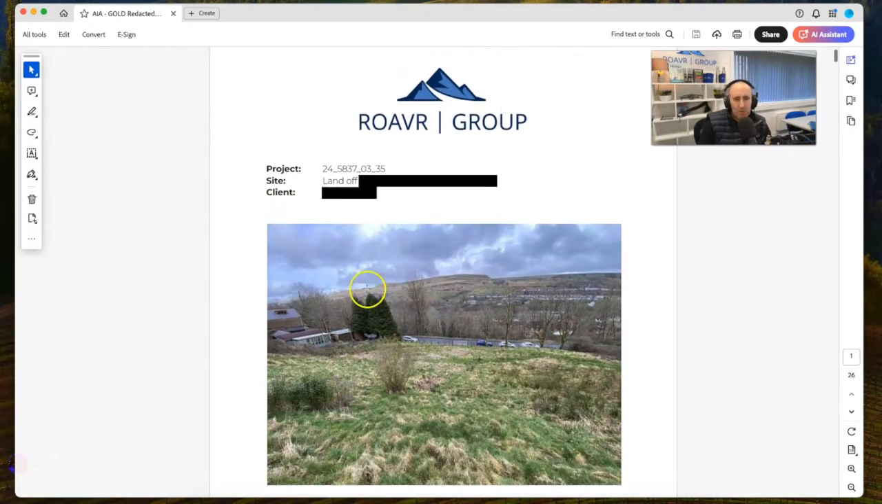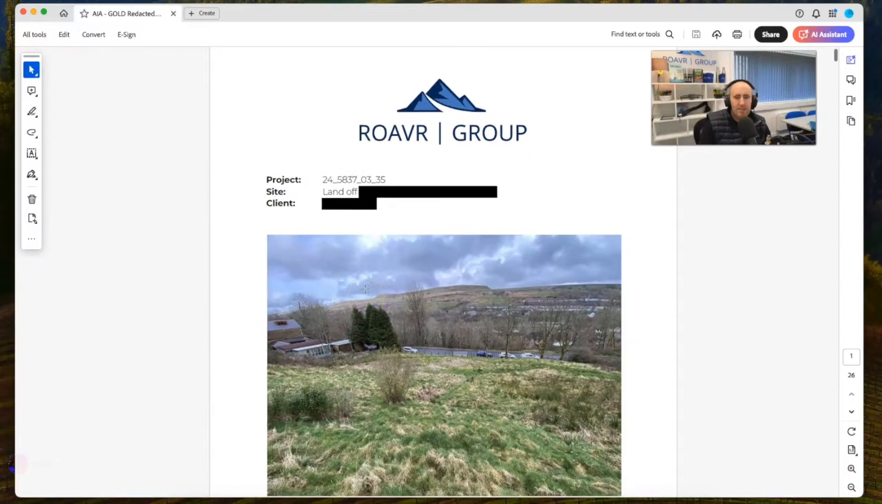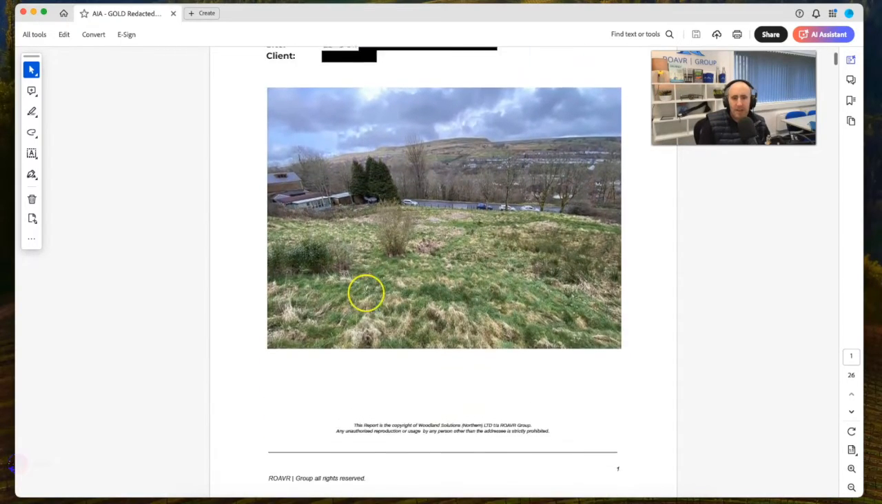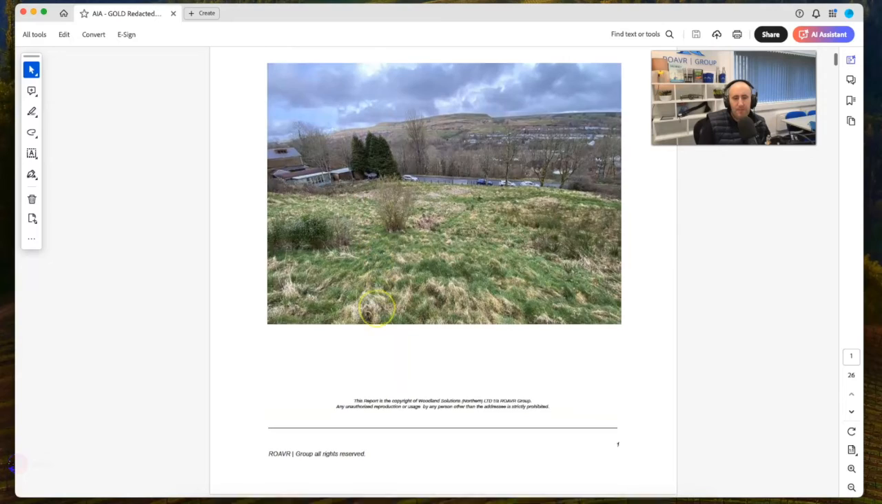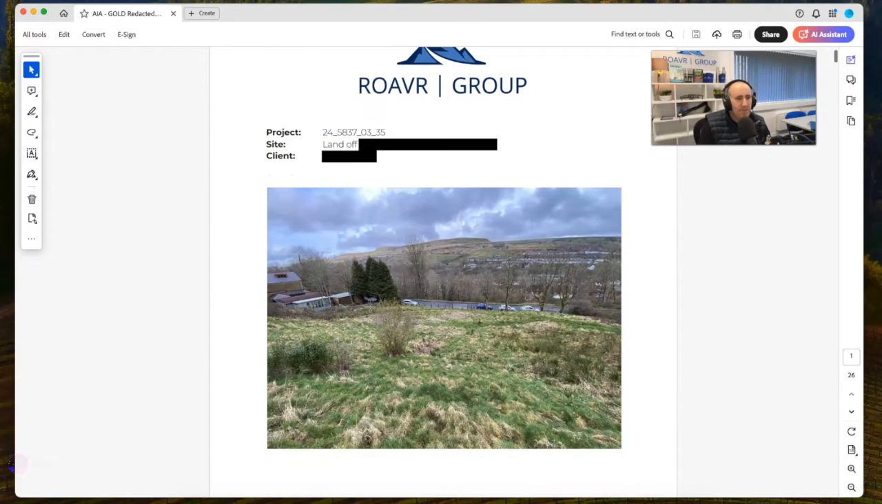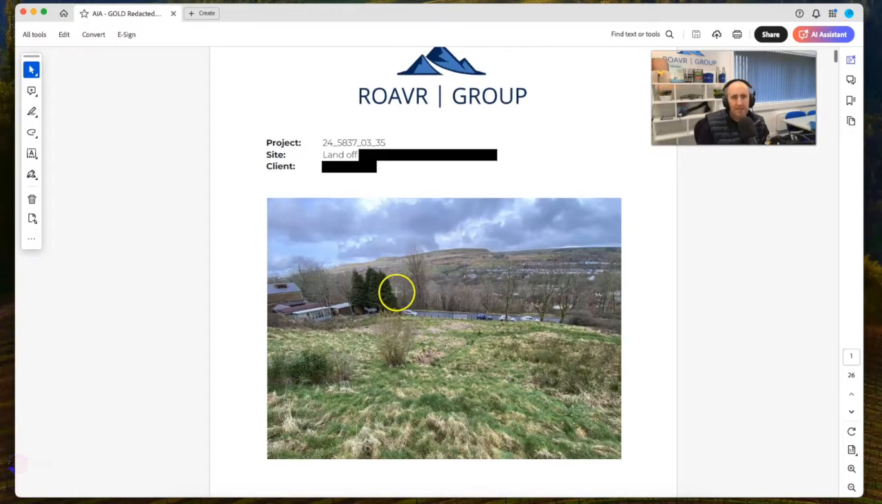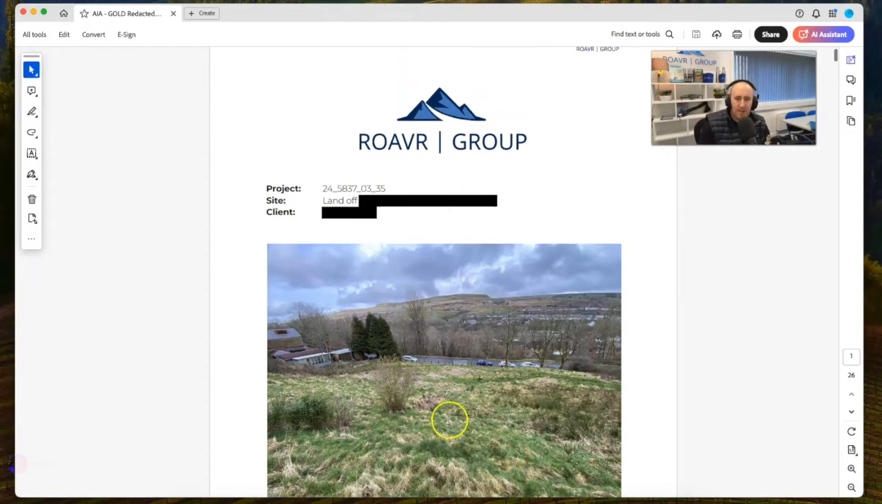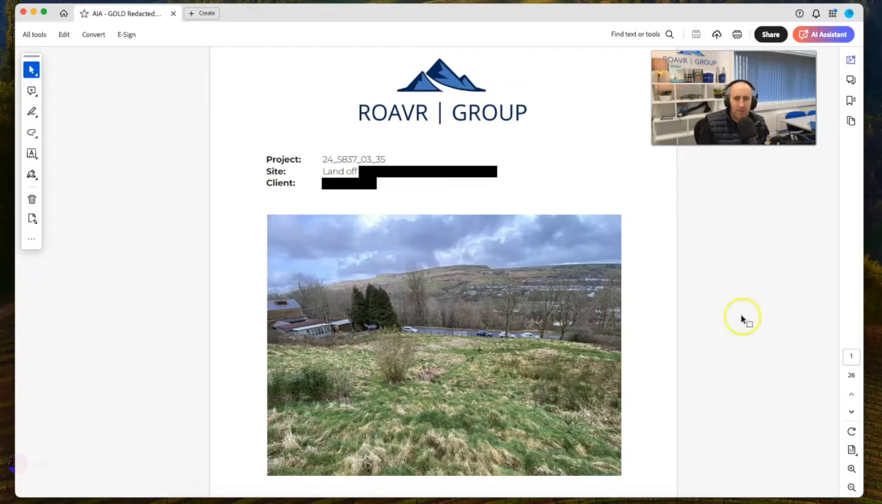So essentially, what does the report need to cover? Well, there are several things. It needs to have objective background information. It needs to have photographic records within the report, and the way that Rover does that is we have this initial front page here, which has got a unique project reference number, details of the site, details of the client.